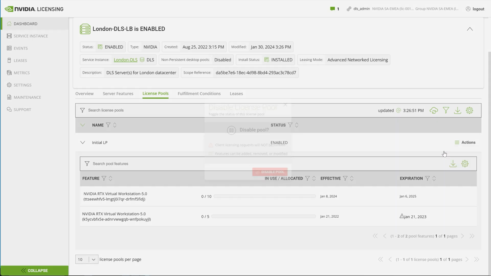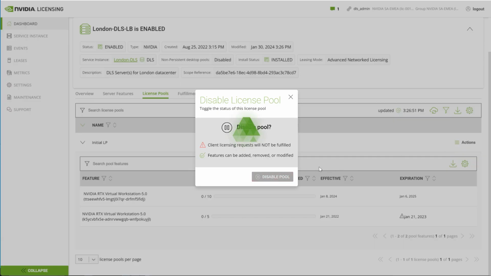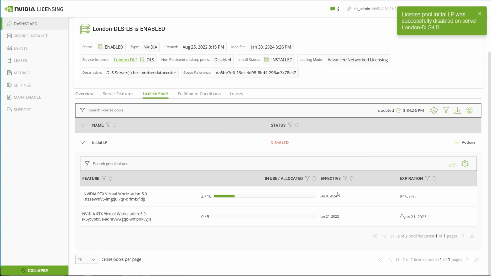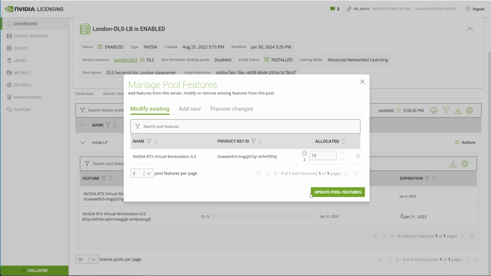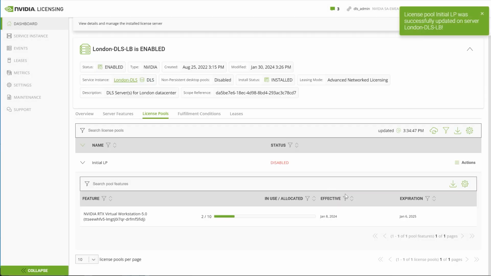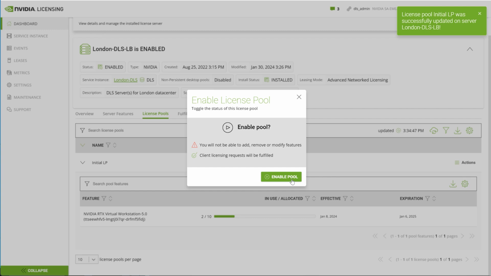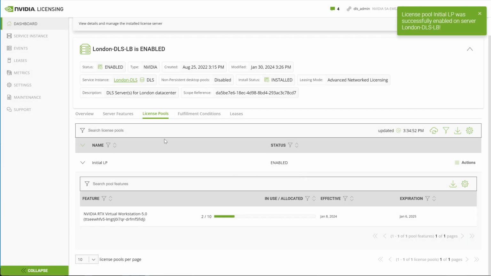So let's just disable this pool. Once we've disabled the pool, it will give us the ability to remove those licenses. So again, let's go to actions. And again, we can go to manage features. And in this particular case, we can choose which of these we want to remove. Now, we're going to remove the expired ones. And I know that there are these licenses here. Okay, and we're going to update the pool. Now that the pool's updated, we can obviously enable that pool and continue to serve licenses.